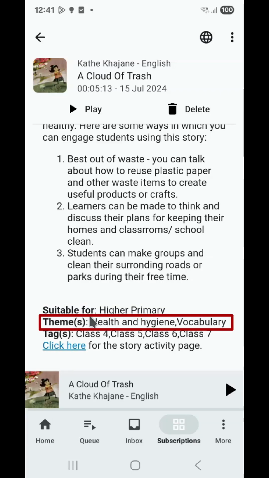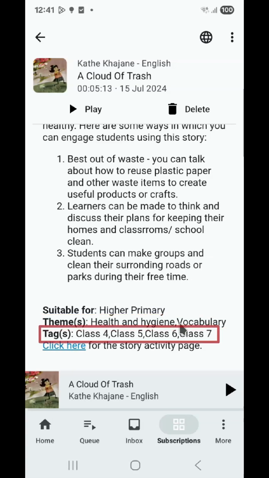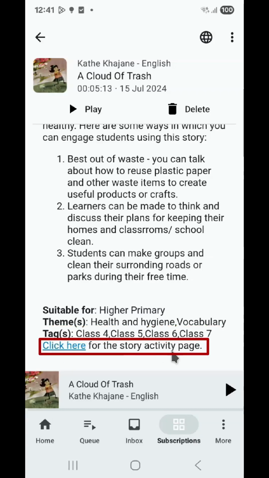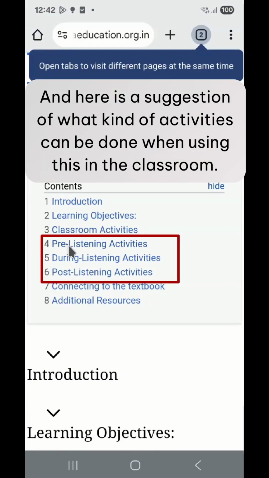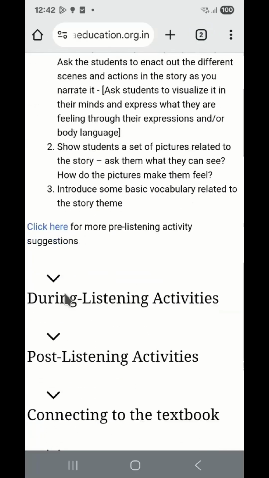2. Themes of the story. This describes the category the story is connected to, for example, health, hygiene, vocabulary, etc. 3. Tags. This mentions classes for which this story may be applicable. And 4. This is the link for the Karnataka Open Educational Resources, that is the KOER page, for more activities on the story. This will open in a browser window showing suggestions on what pre-listening, during-listening and post-listening activities can be done during such sessions.